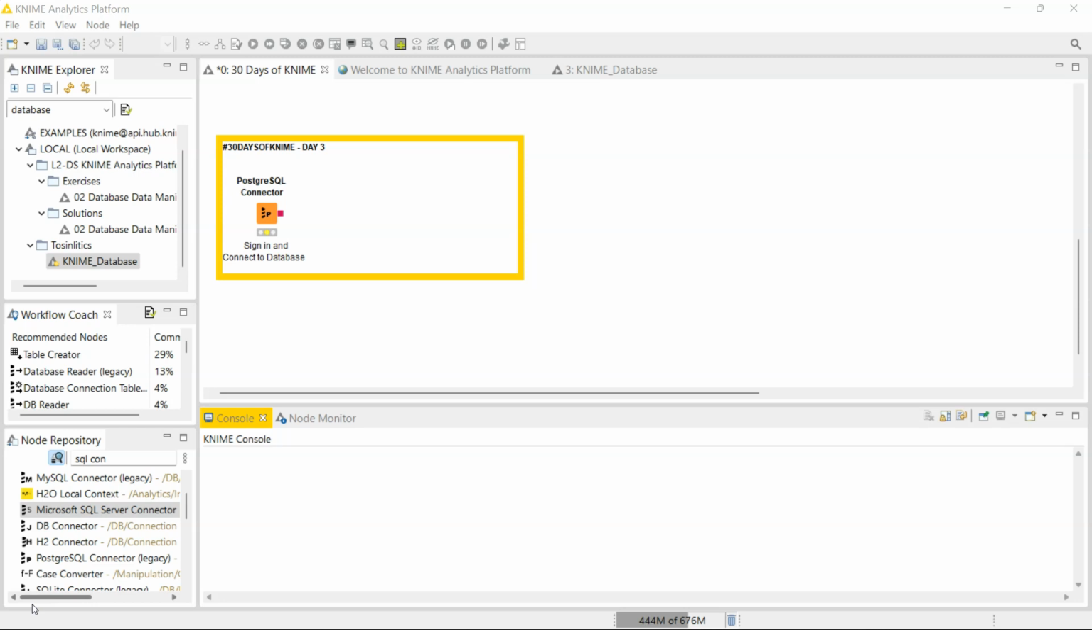So today we're going to be looking at getting data from the database. KNIME has many nodes to connect to the database depending on your database type. I'm using PostgreSQL, so you'd use the appropriate connector for that.